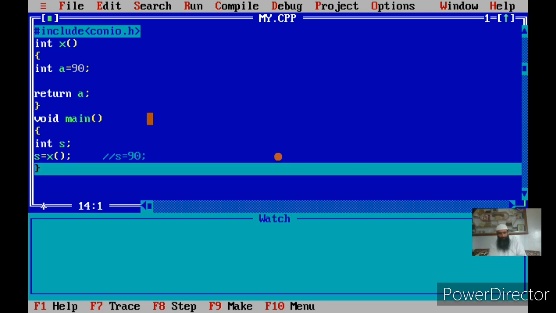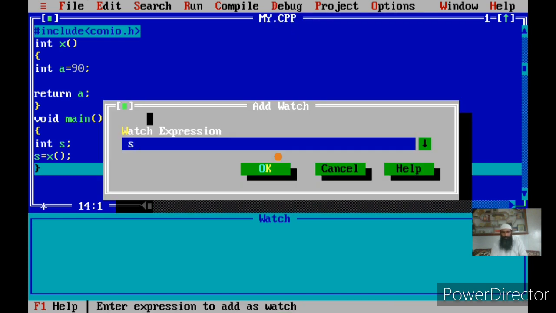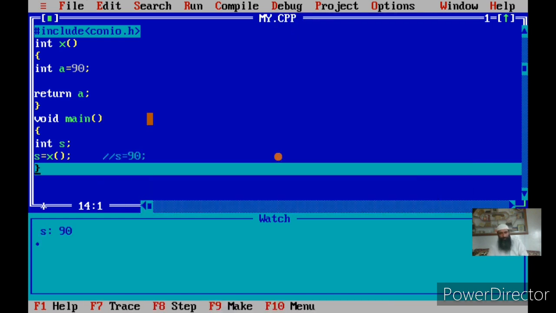See, and if we watch the value of s, we will see that it has got a value 90. How did value 90 come into s? Because this value was returned by the function x, and that value was assigned to s. So whatever value is returned by the function will be replaced at the point of call of the function, and accordingly that value will be assigned to the variable on the LHS, in this case s.